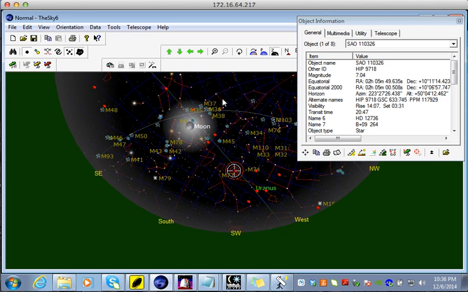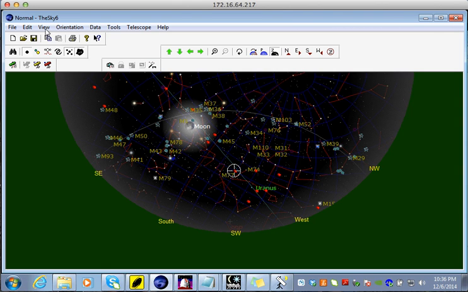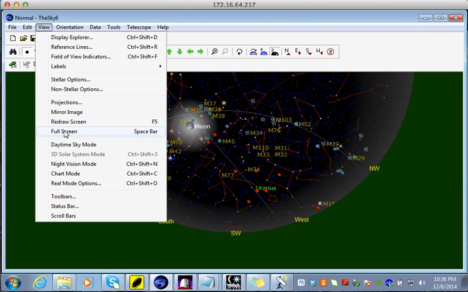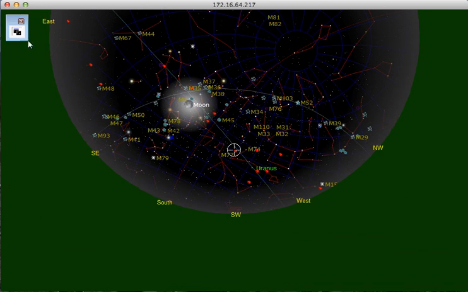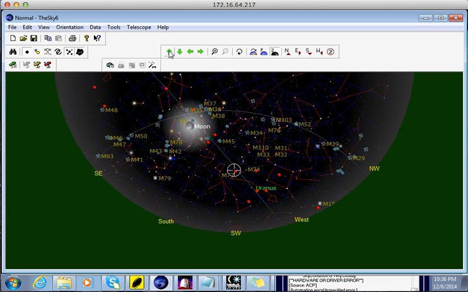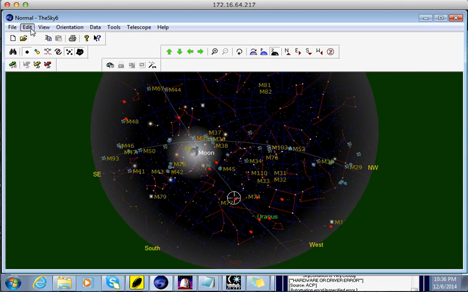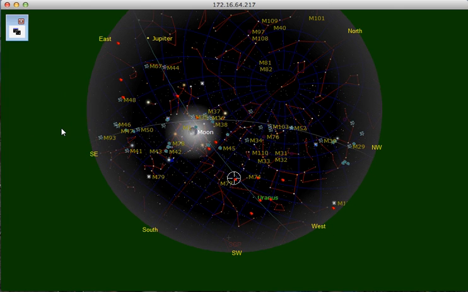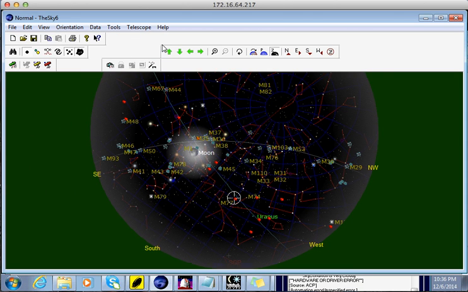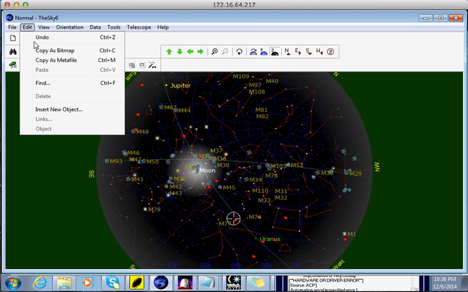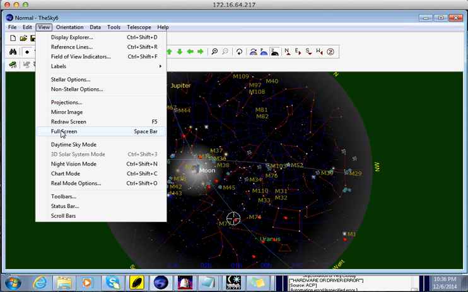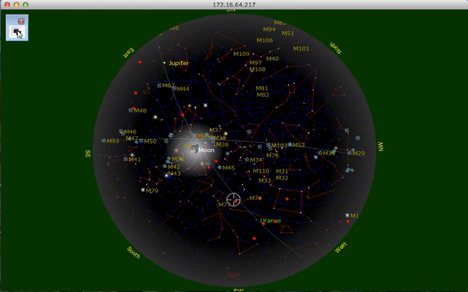So what else? There are a few other kind of nice things that you can do. Right now we can only see part of the sky. You might like to see the whole thing. So if you go to view full screen, you can see the whole thing, and that's sort of nice. Actually, if I click the up arrow and do that again, it'll be even better. Let me try that one more time. And there it is. That's looking much better.